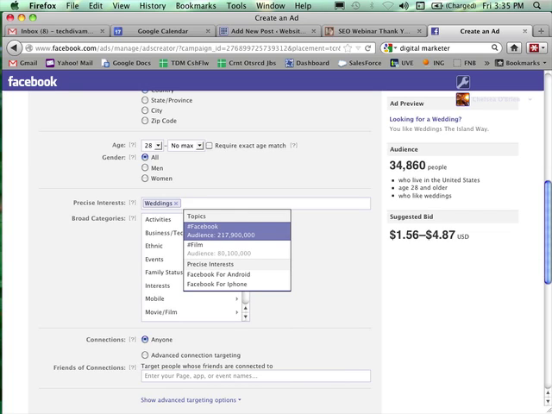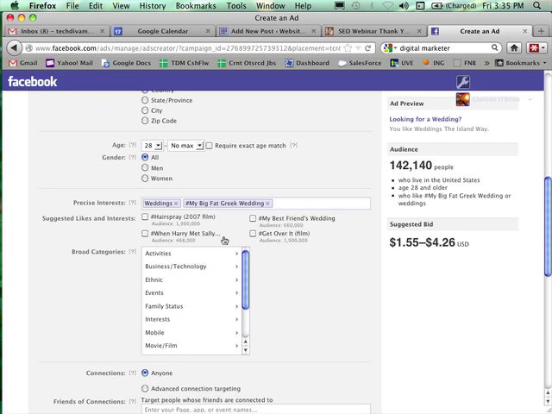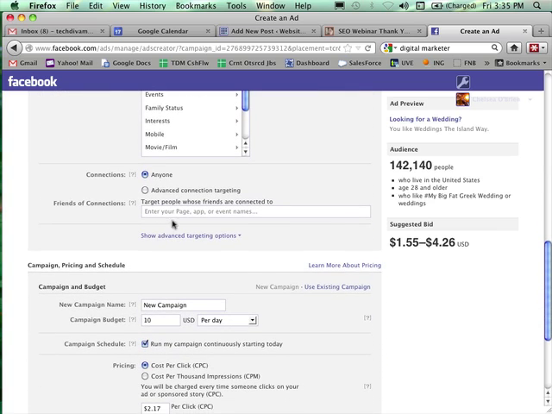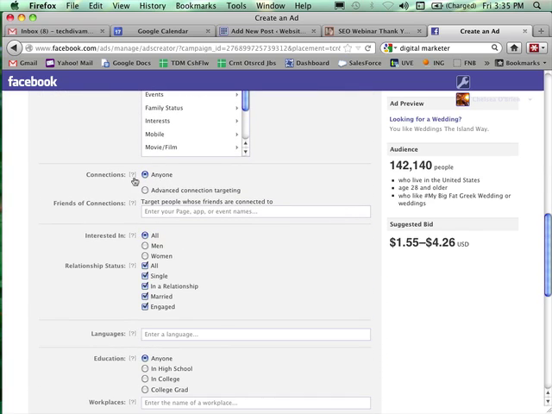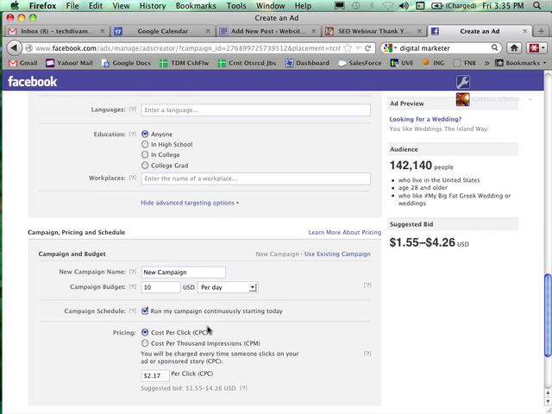My Big Fat Greek Wedding. That's a movie, right? So I'm going to target people that list that as an interest, and they also have weddings listed as an interest. And then I'm going to scroll down, and I can have advanced targeting options as far as if they're in a relationship or not. And I can target their education level, workplaces, things like that.